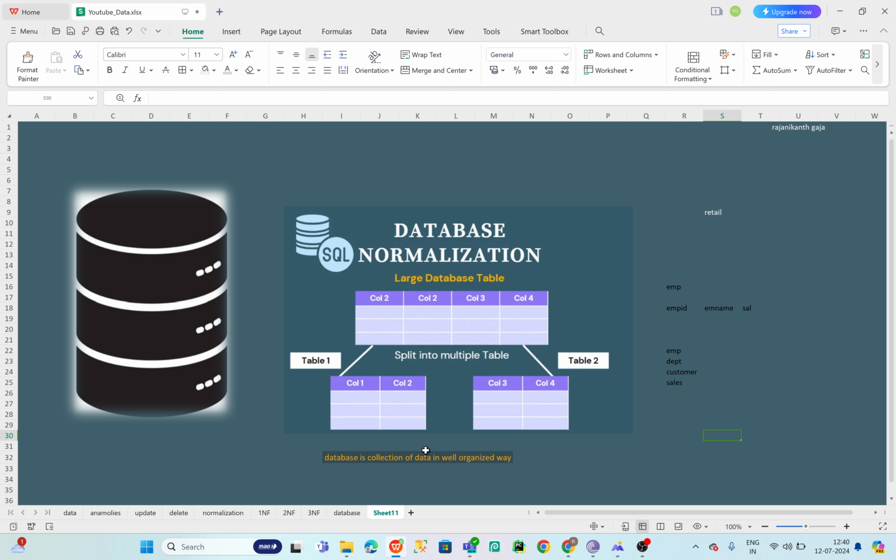It doesn't mean that we should have a single table and dump everything under that single table. In real time, we create the database, then under that database we create a list of tables based on the business requirement and the client requirement. Each table will have a specific usage. For example, the employee table will have employee information, the department table will have department-related information, and the customer table will have customer-related information. So based on the client requirement, we'll create the list of tables.